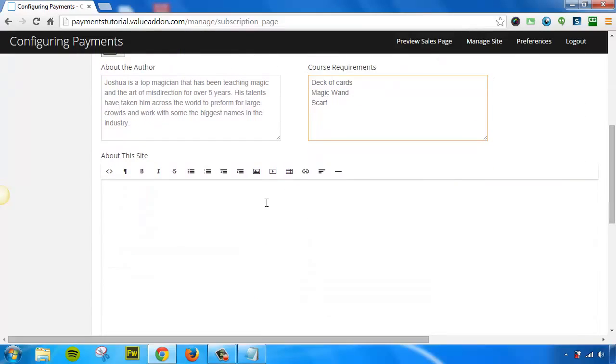Next, we have what we call About the Site. This is where you have more creative control and a lot more room to talk about why someone should join this site, whether it's free or paid. You want to put in a lot of descriptive text in here. You can also include images, third-party videos, and so forth. This section is going to describe to the visitor why they should join, what's included, and it's going to really sell them on registering for your membership site.